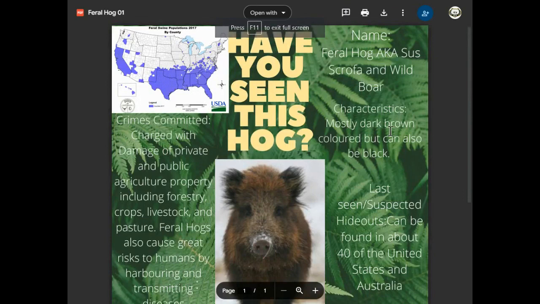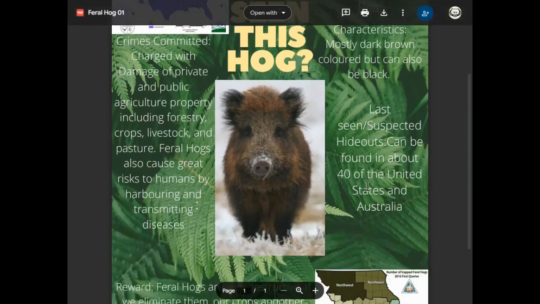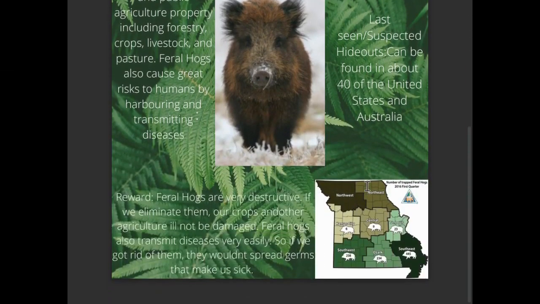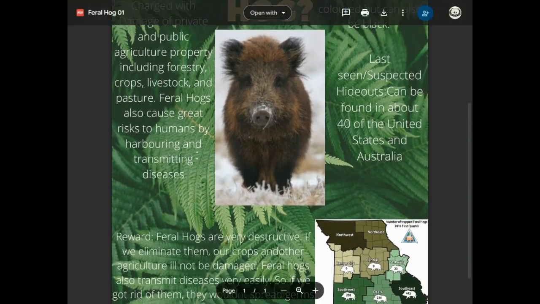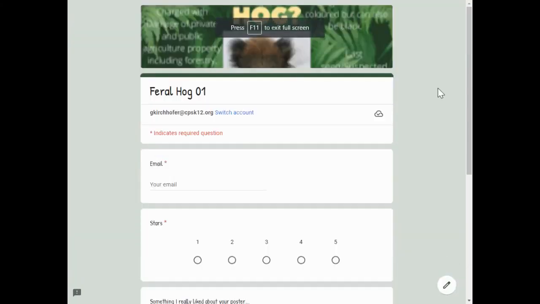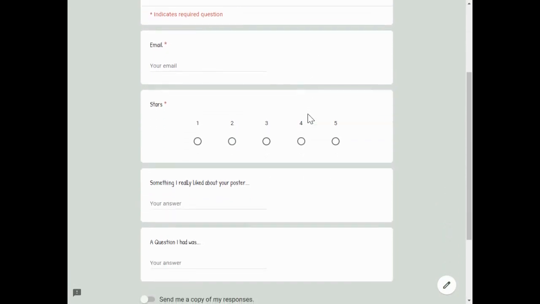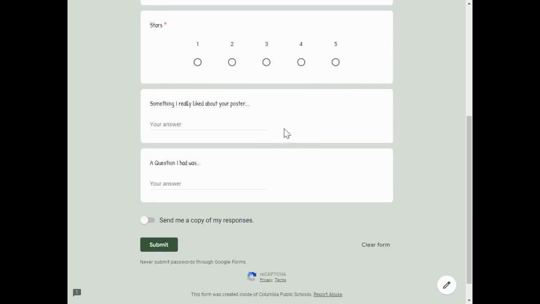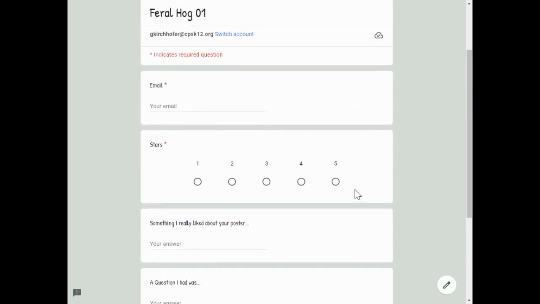So students will be able to click into their classmates' posters and see what they have produced, read about this. Then students may return to the gallery room, and I ask them to leave a comment for their classmates. They will rank the poster, describe something they liked, and pose a question for their classmates.